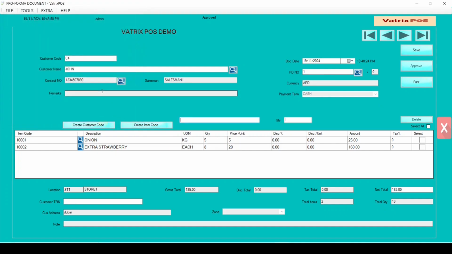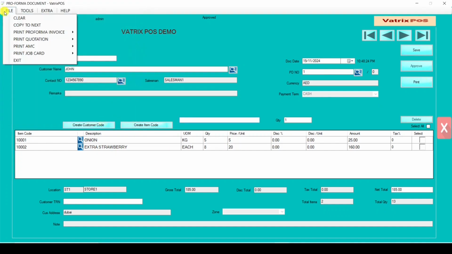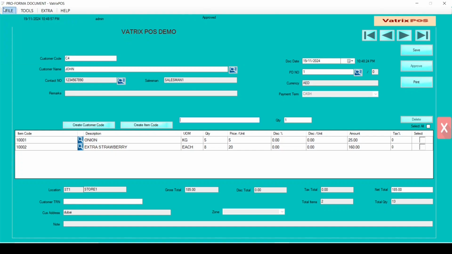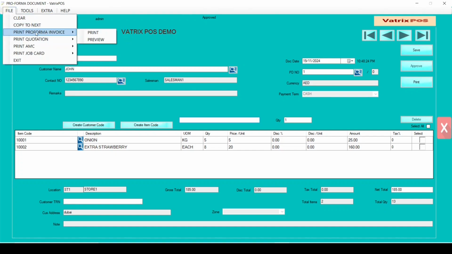You can also print this Proforma document as quotation or invoice by going to file and selecting print Proforma invoice or print quotation or print AMC or print as job card. You can choose different format as per your requirement. For example, if I want to print this as quotation, I will go to print quotation and I will click on print.